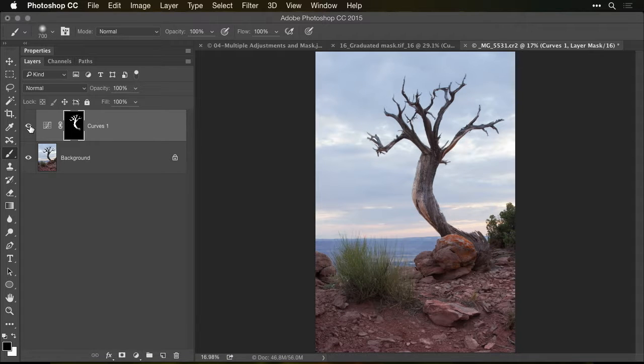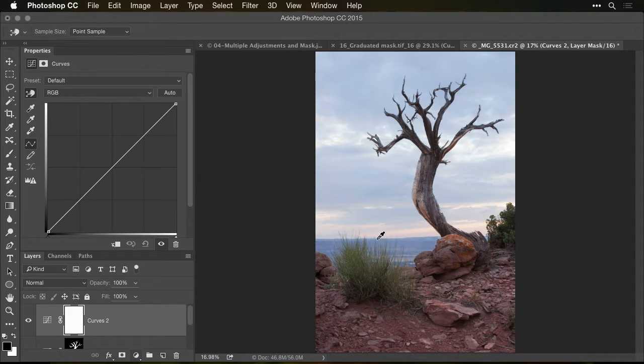So let's see what we've done. I'll turn off my eyeball. Do you see the tree popping out? Okay. Then we can do adjustments on other areas. We can say, now I want to think about the sky. So I do another curves adjustment layer. Most of the time I add 2 dots, brightest, darkest. And it doesn't have to be absolutely precise, just the brightish areas.